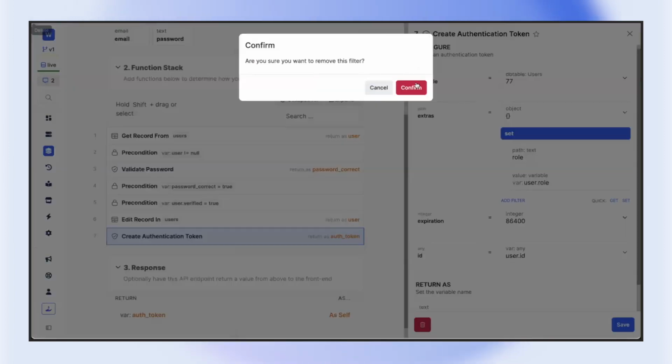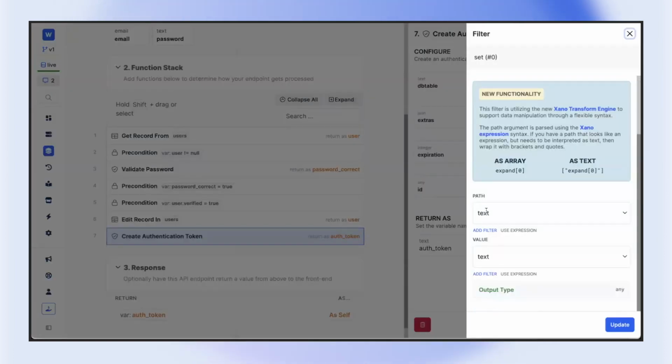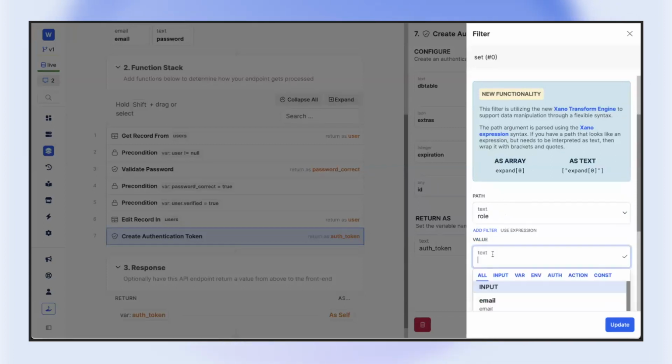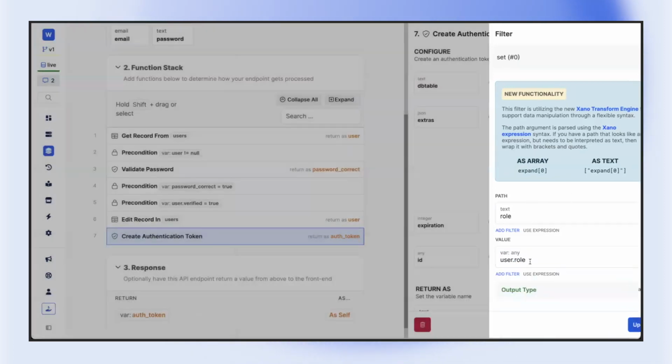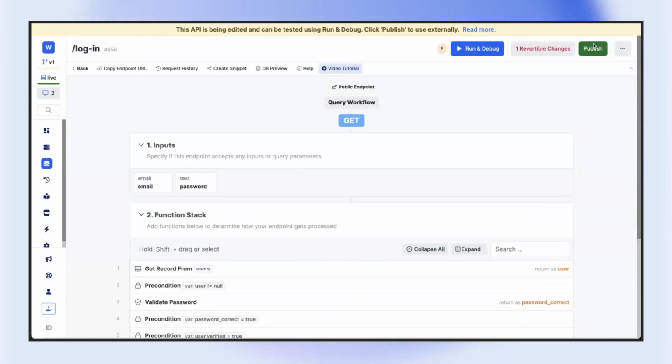This is how your authentication token will typically work. And I went in here and I did set, and I said role as the path, and then the value is user.role. We'll update that and save it. And I'll publish that.